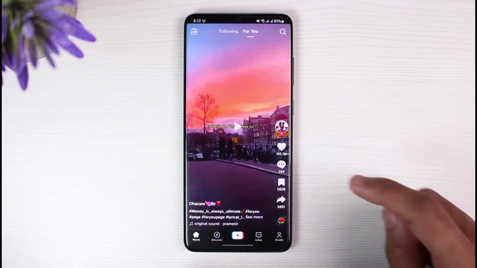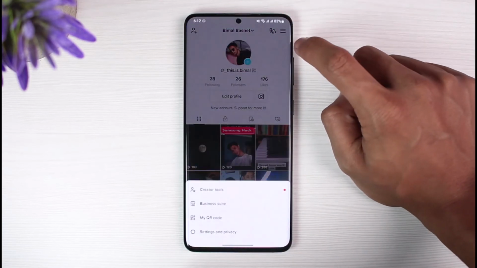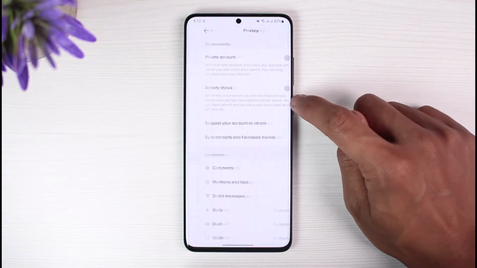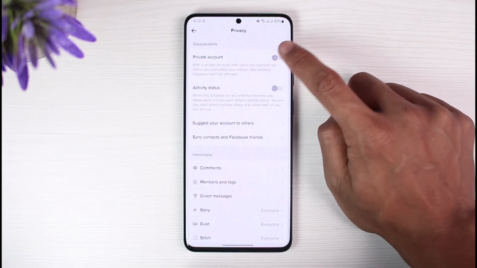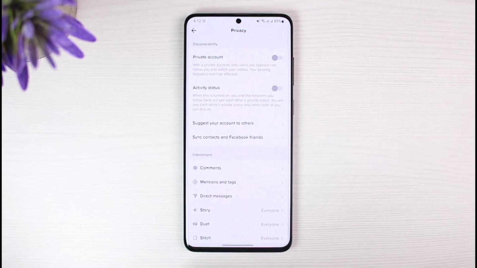To do that, just tap on the profile icon from the bottom right, tap on the three lines on the top right corner, and go to the option called settings and privacy. Here you want to select privacy and you can see private account. If it is turned on, turn it off, and then tap on the turn off button to confirm it again, and that way you would have switched to a public account.